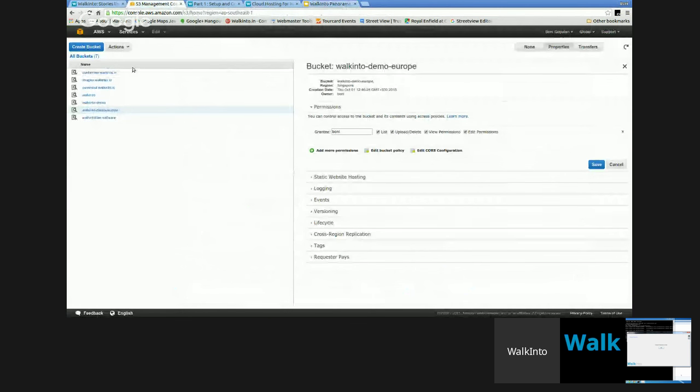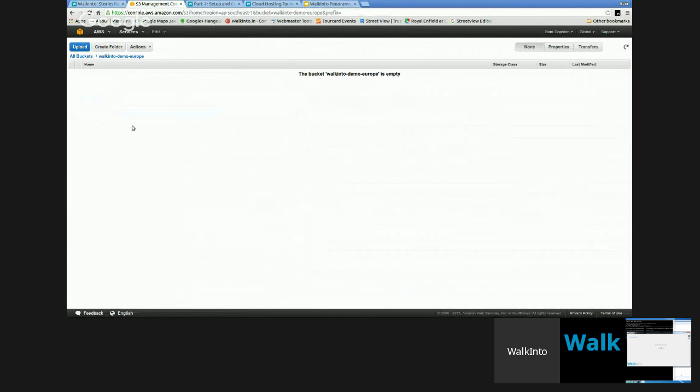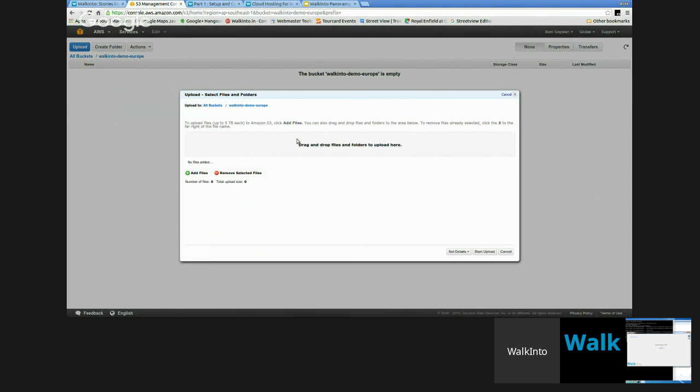Now to upload files to this bucket that we have just created, we need to get into the bucket by clicking on it and click upload. That will bring us an upload screen where we need to drag and drop the folders that we just created.